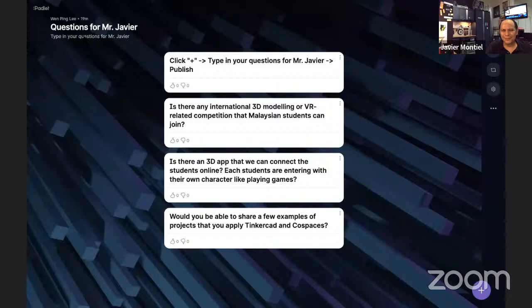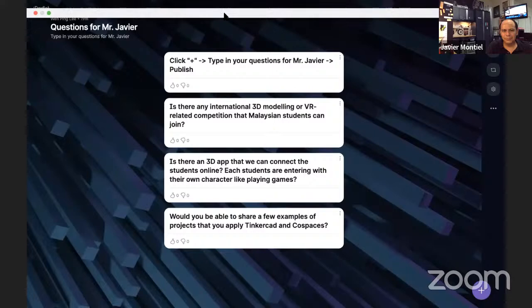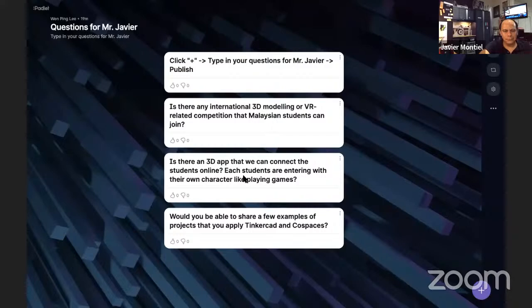So, just to jump into the next question. This is very related to what we asked in the Zoom chat. Javier, would you be able to share a few examples of projects where you applied Tinkercad and CoSpaces? I think I saw it from the screen sharing just now. There's a Mars habitat that Javier shared with me and Jay before as well. So I think Javier can share a few applicable examples that teachers in secondary and primary schools in Malaysia can apply. Yes, I can send you a link in the chat.